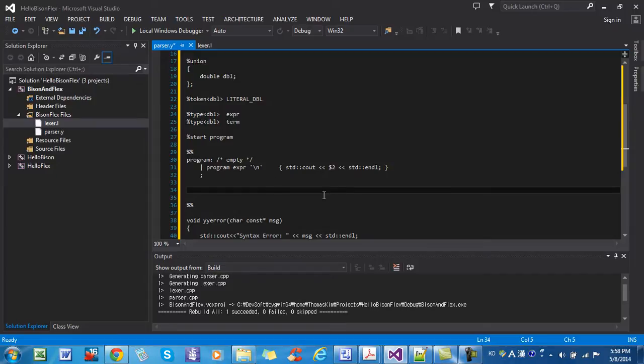Then I will add another rule. EXPR colon and term. I have to add term and semantic value. $$ is for the semantic value of EXPR. This is a non-terminal, and this is also a non-terminal, but the semantic value of the grouping symbol EXPR is $$. We can access it this way. And $1: the semantic value of term is $1. So we assign the semantic value of $1 to the semantic value of EXPR.